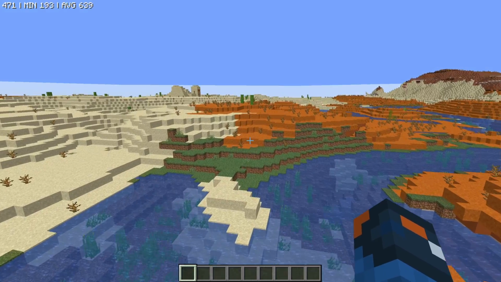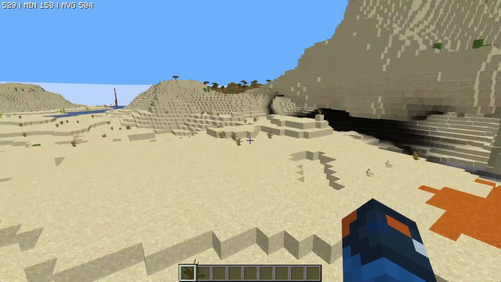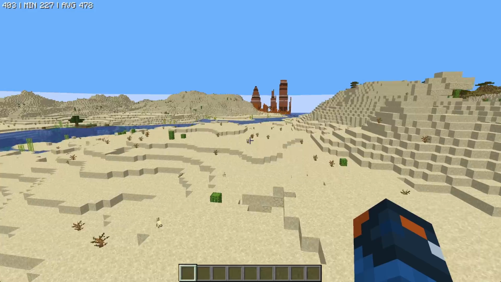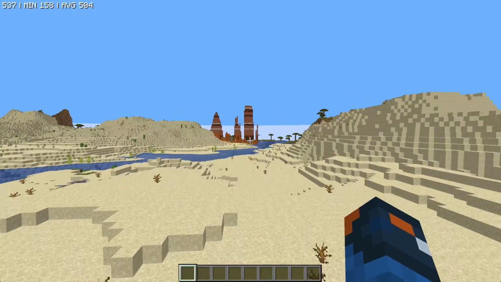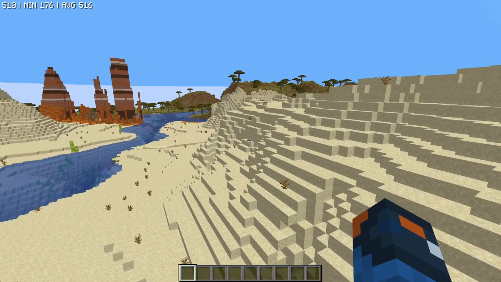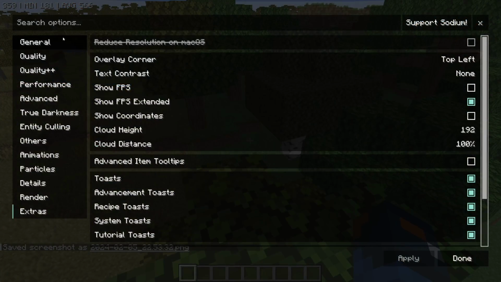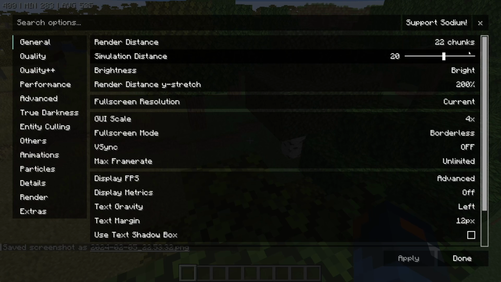Of course, this isn't a very lackluster biome either, because we're in a thicker desert biome with some insane terrain generation. There's even some mesa here and there, and I'm flying around a little bit, and it just loads in so smoothly.